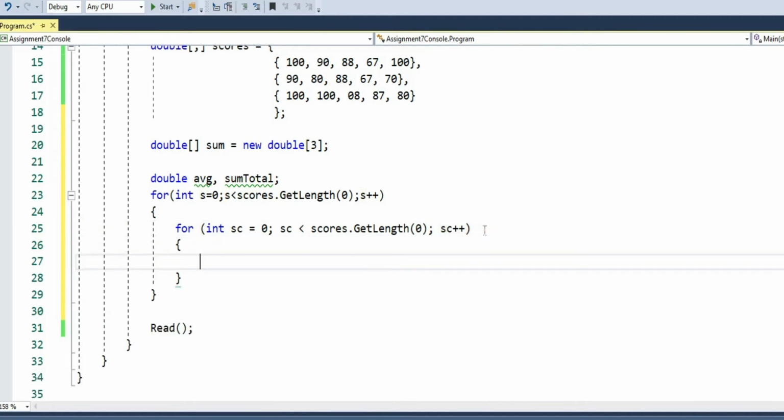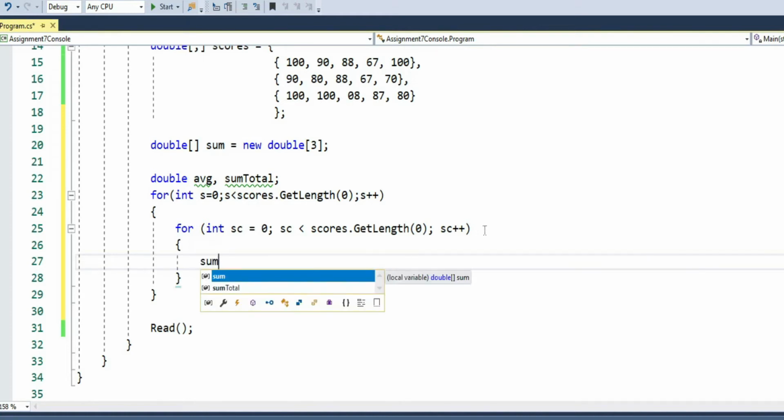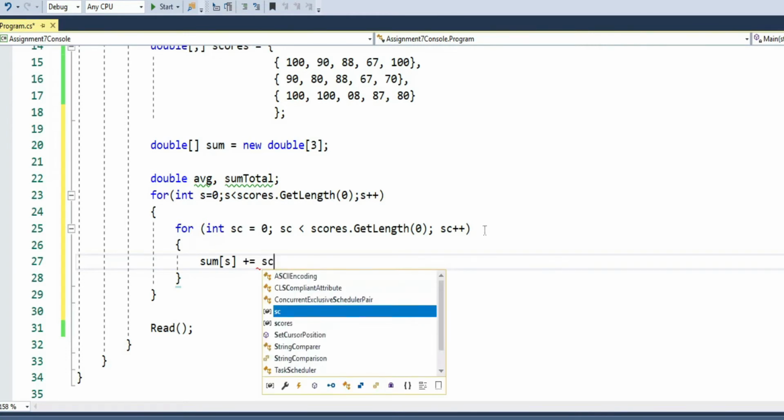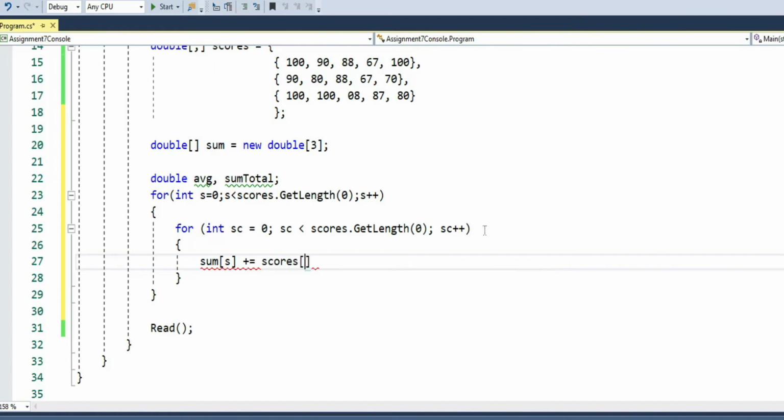So what I'm doing is, as I'm going through each of the students, I will be grabbing their sum. And I'll be calculating a running total for that index, for that student. So I will be grabbing the value from scores, student score. So I'm going to be grabbing the value one by one and adding it to the sum.